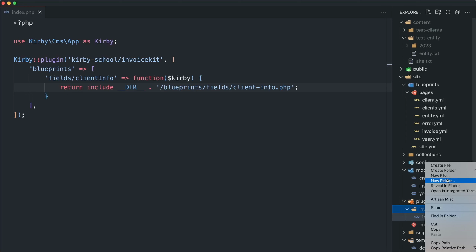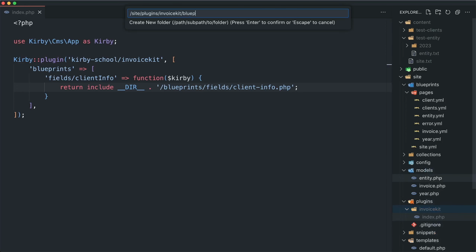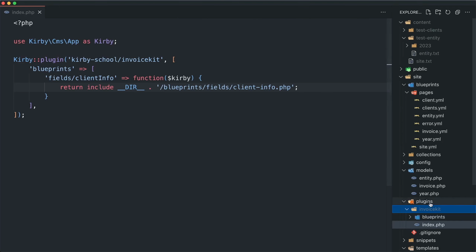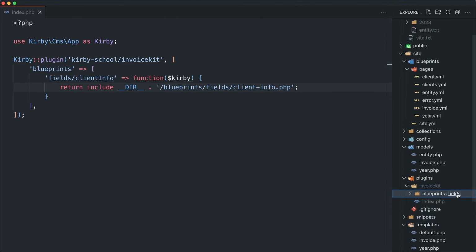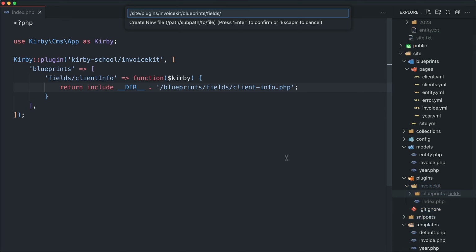So let's create a file. It's always a good idea, because then maybe you add files, stuff like that, and it becomes messy. So let's just start with the right architecture: fields. And yeah, this will create our folders. And inside in here, I can create client info.php.